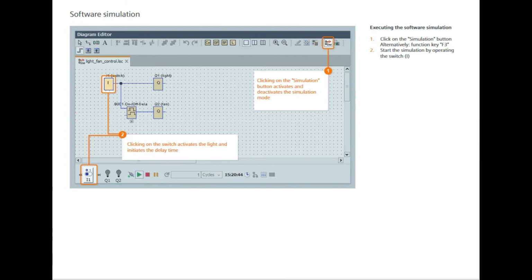You can test the program you have created offline in the software. Click on the Simulation button in the toolbar at the top right of the diagram editor. Then activate the switch. In the graphic, this is located in the program with the symbol I, or at the bottom left in the Simulation Status area I1. Another click simulates the switch being turned off.